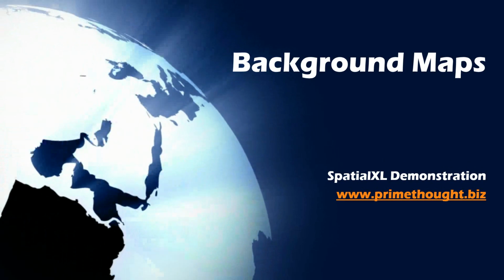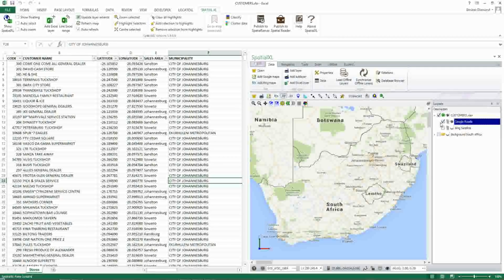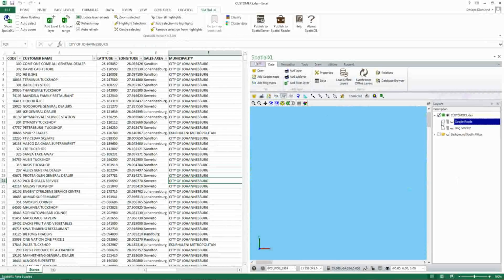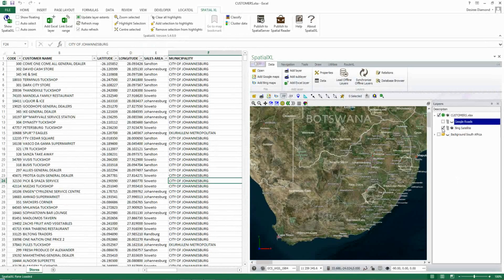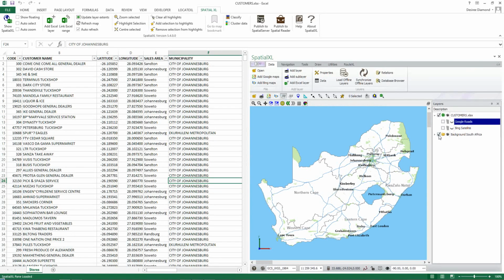Now we're going to have a look at background maps. You are able to add a number of background map layers such as Google or Bing Maps, which are usually free services and only require an internet connection. If you have purchased background layers with our product, you can use these offline as well.